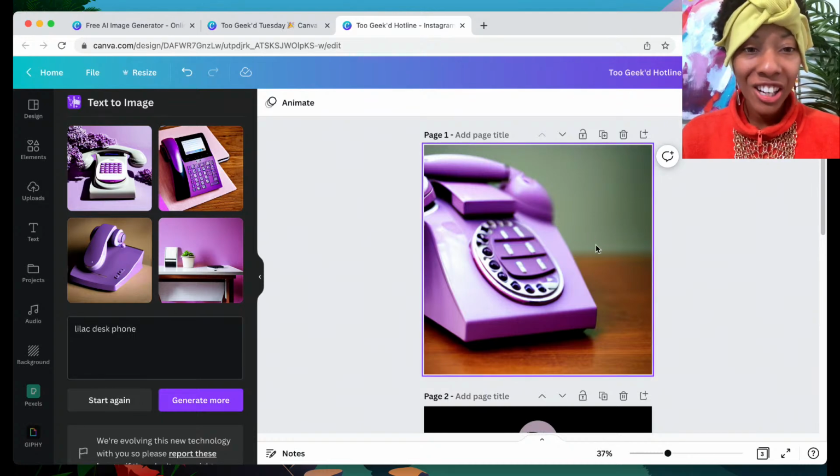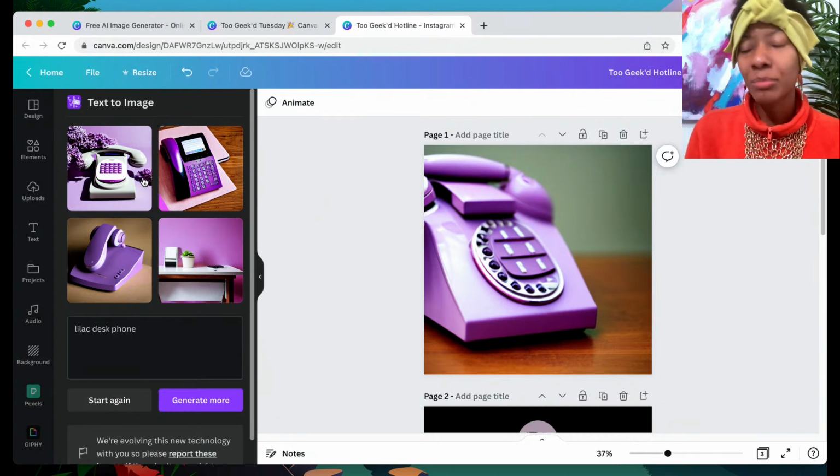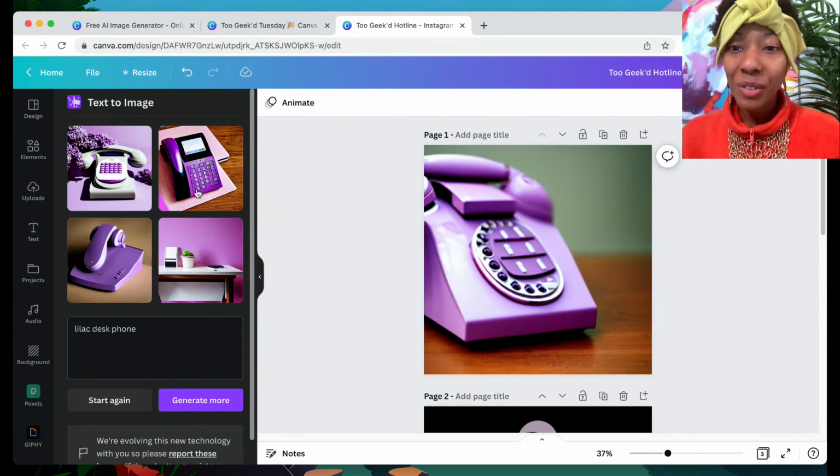And this is the image here that I ended up deciding on and used in my marketing and all that good stuff. I can't really repeat it, but this is basically the prompt that I asked for, lilac desk phone. I'm pretty sure something similar, and this is kind of what we got.